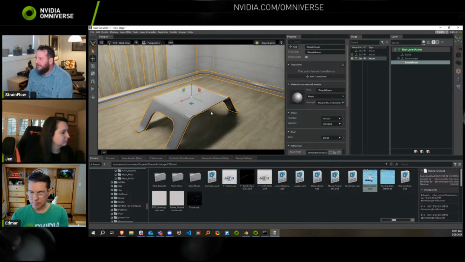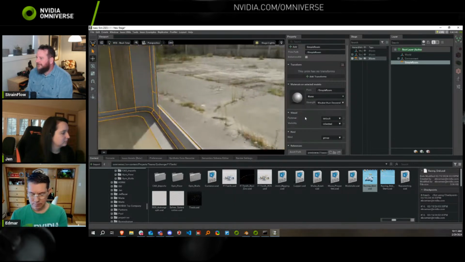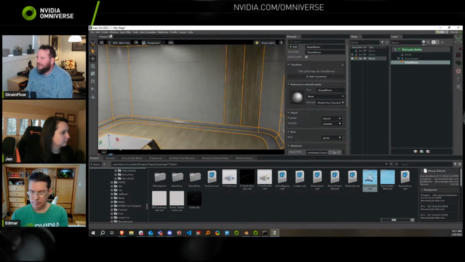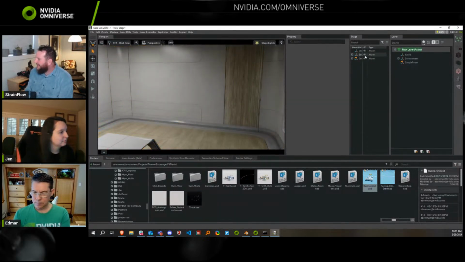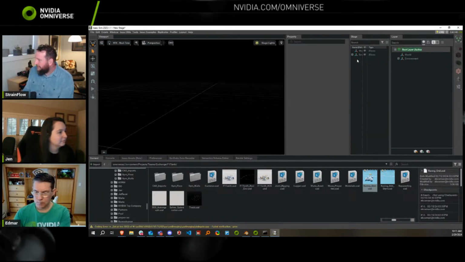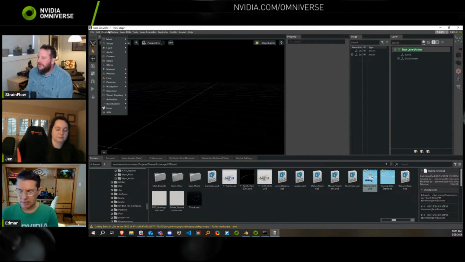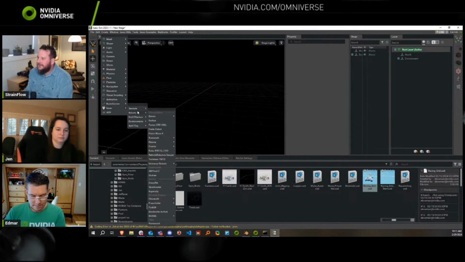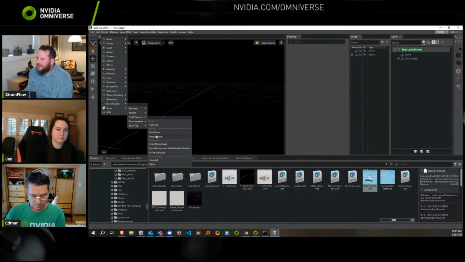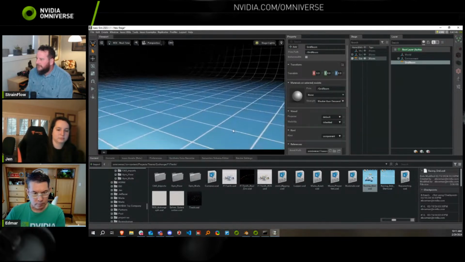Yep, it's taking a minute. All right. Oh, no, that's a tiny room, that's not going to do it. So let's just do the grid room again. Create Isaac environments. And then this grid room is a nice one. Yeah, let's do that.